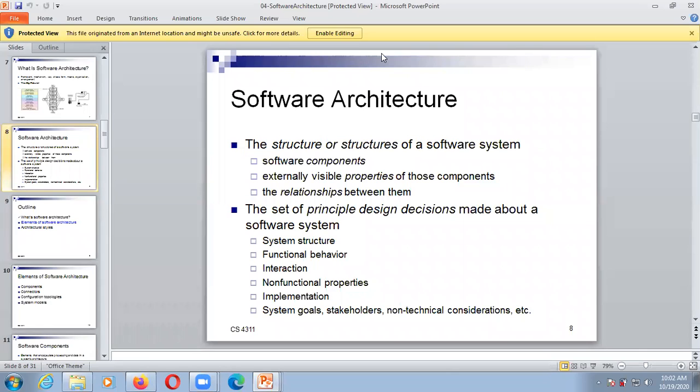What kind of principles or design decisions? Things like system structure, functional behavior of the system, interaction between modules, then non-functional properties, implementations, and system goals.